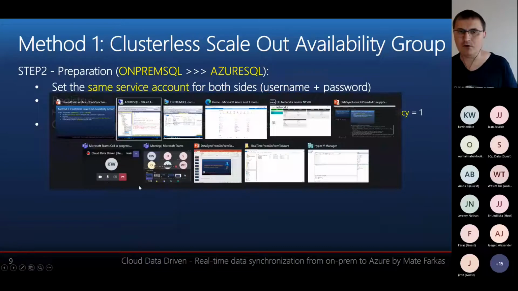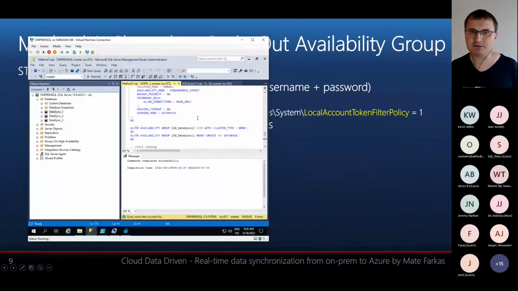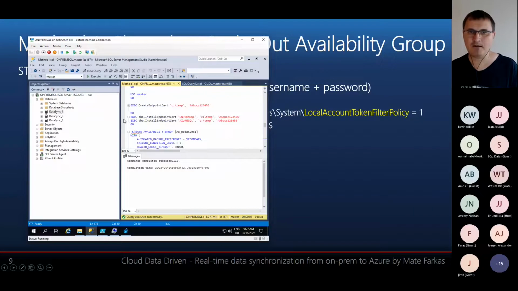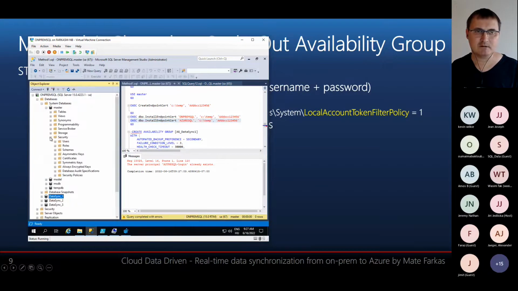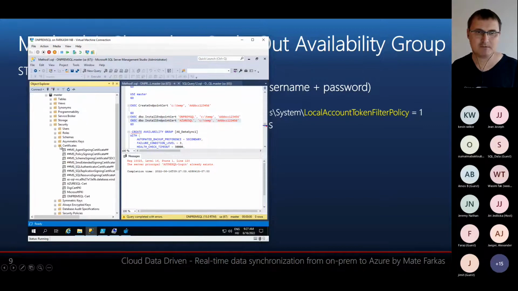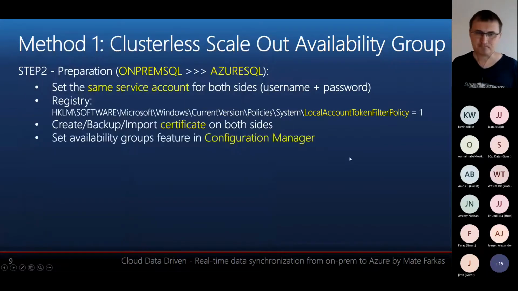Now let's go back to on-prem and do the same for the Azure certificate here. The login already exists, but it doesn't matter if the certificate is imported into the master database. Yeah, it's there. Fine. Okay, let's move on.